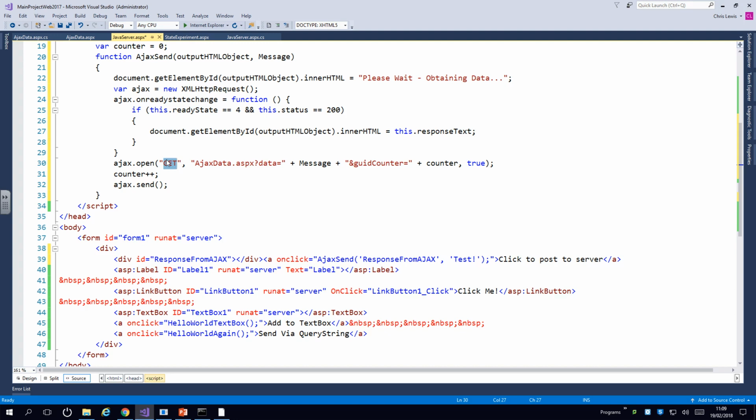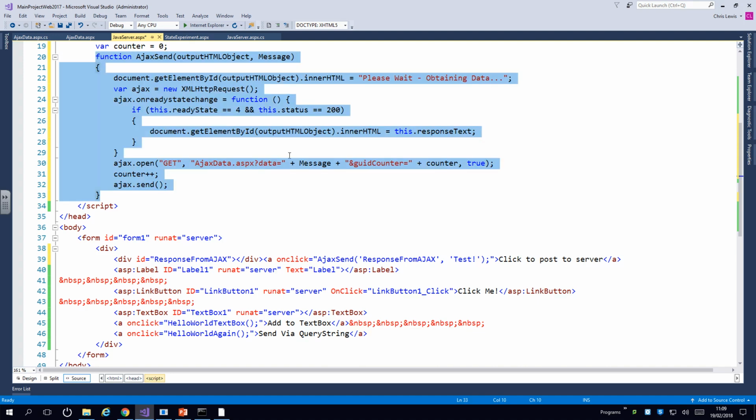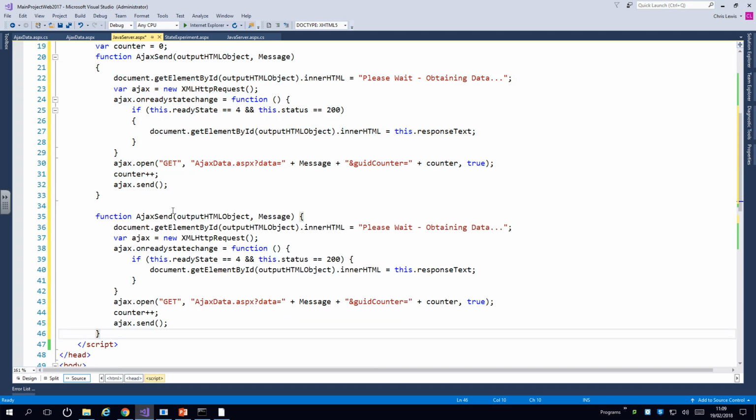So, how does a post request work? Well, what we're actually going to do, nice and easy, is take this entire function, copy it, and paste it underneath, and we're now going to call this AJAX send post.